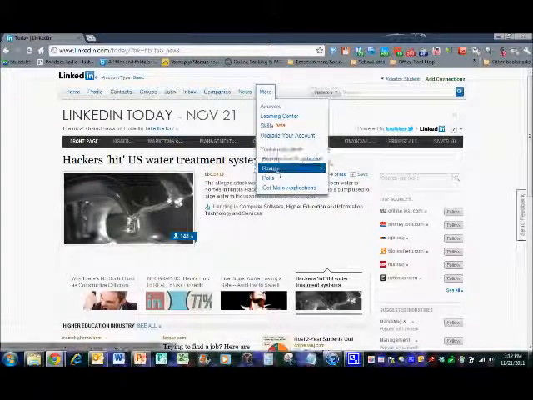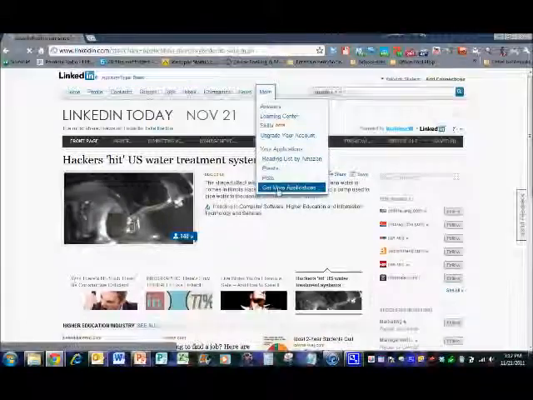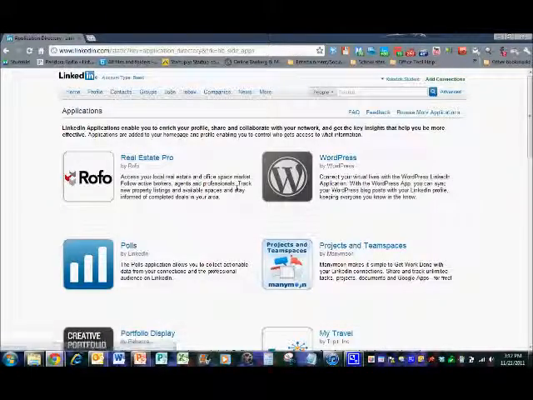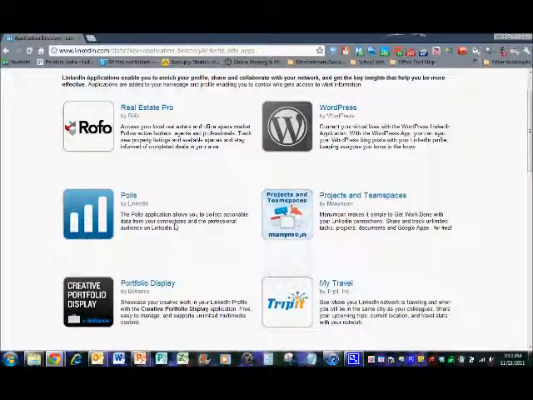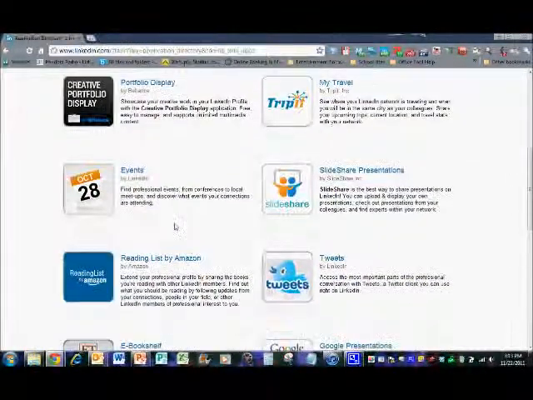I really want to focus on applications because I think this is a great tool to use within LinkedIn. If you click Get More Applications, these are third-party applications that you can set up on your LinkedIn account and on your profile so that it can help be more of a business tool versus just recruiting and networking tool. So kind of going through these, there's some particular ones.